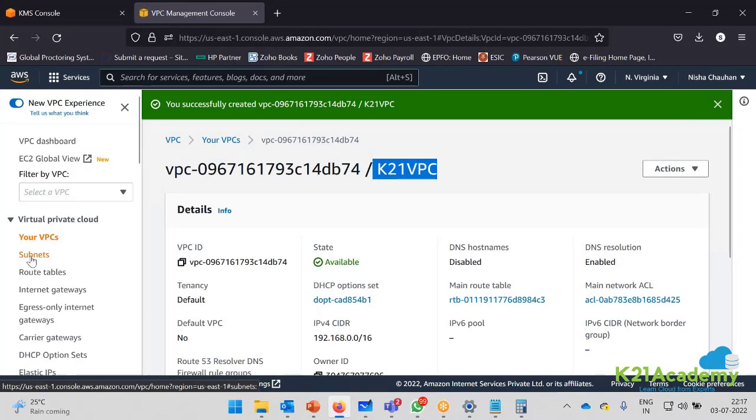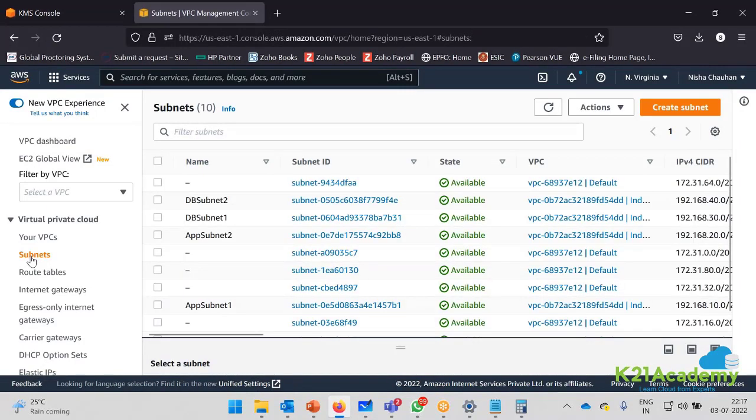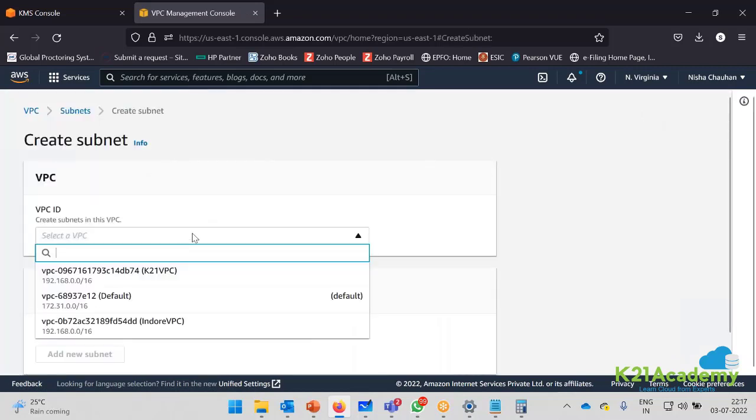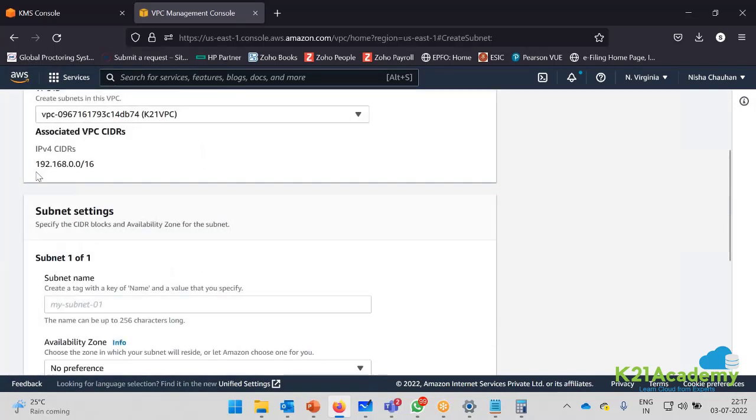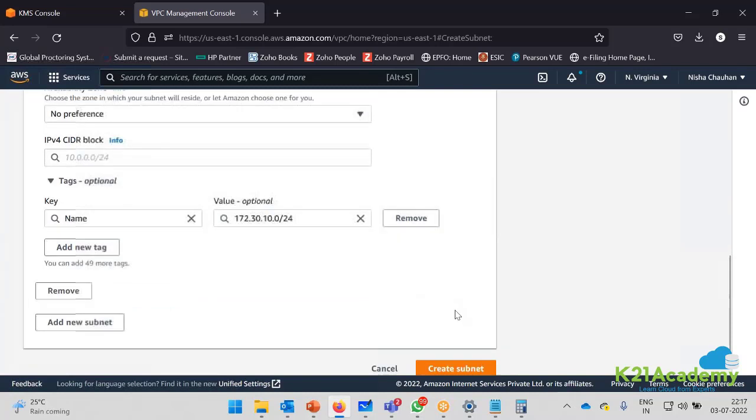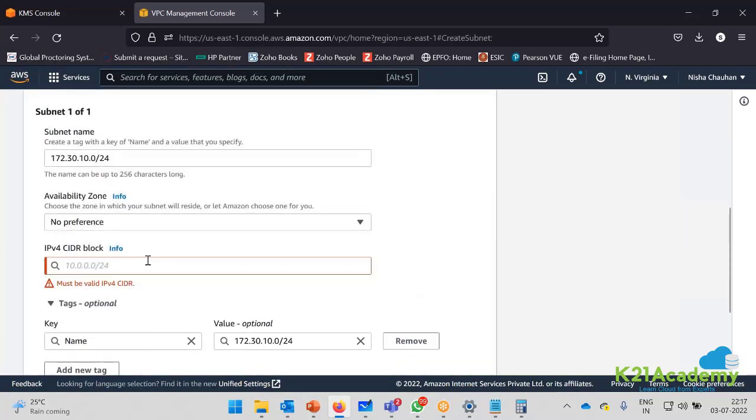Let's go to subnets and create a subnet also. Right now, many subnets are there already. But I'll create a subnet here and map it to K21 VPC. See, the CIDR is already associated with this. If I try to write 172.30.10.0/24 and create a subnet, it will give me an error. It will say it must be a valid CIDR.